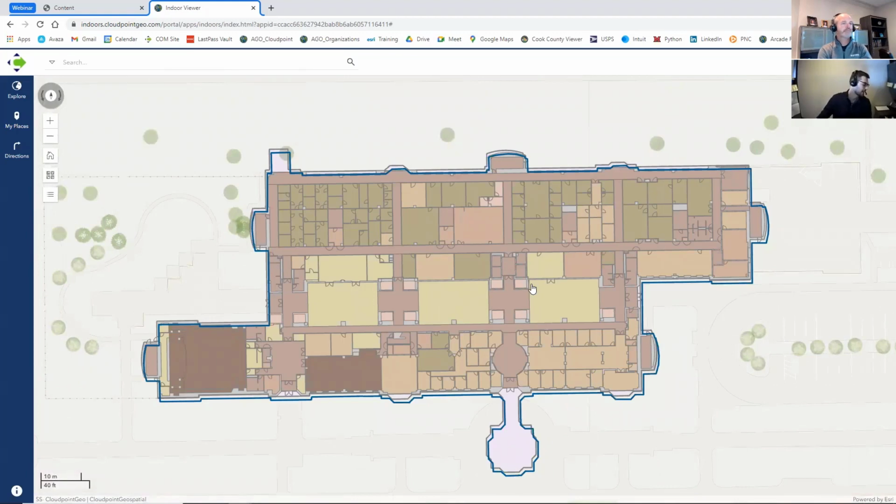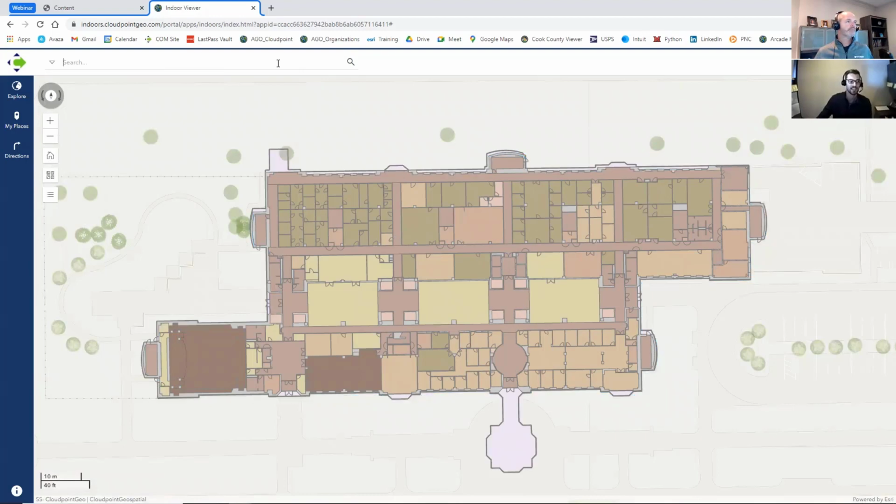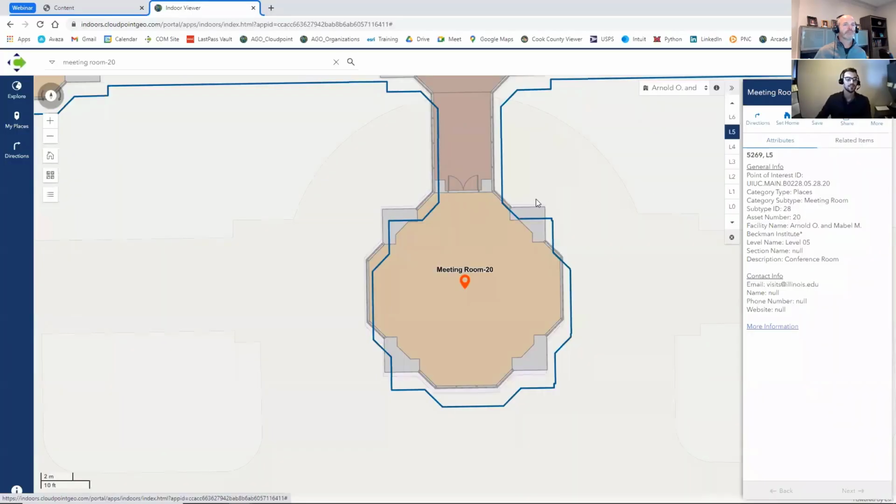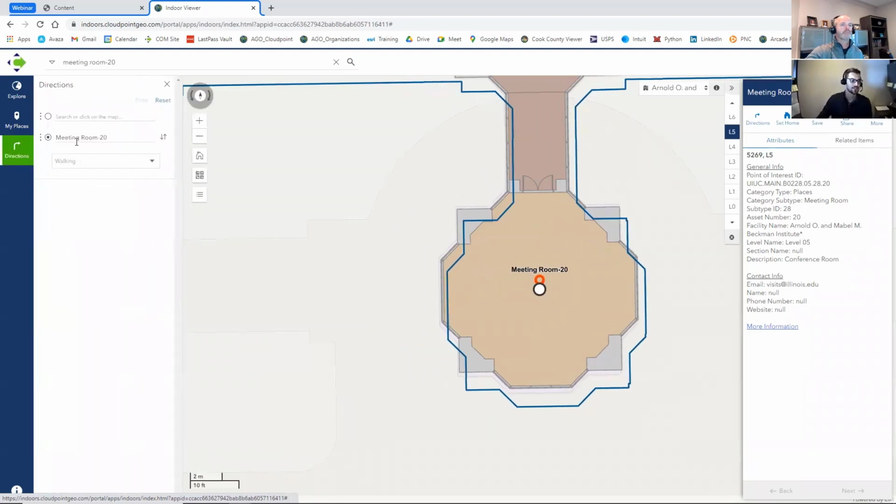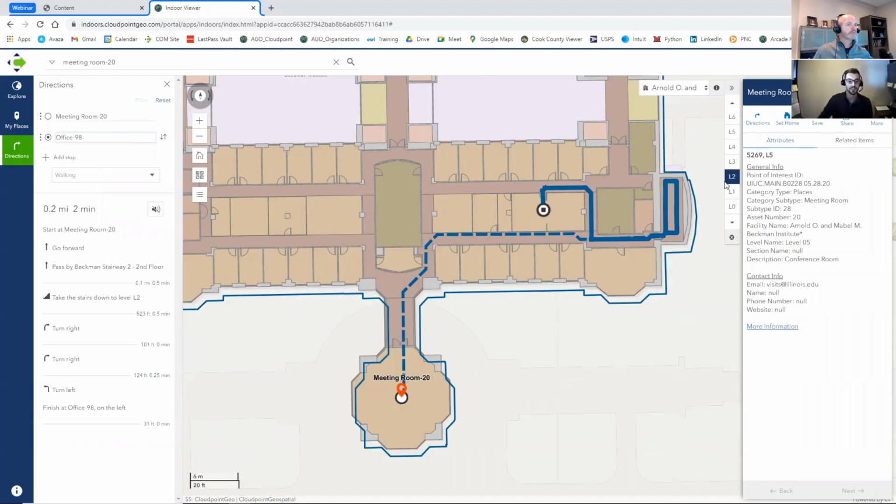And let's say I want to route from this building from, we have a guest speaker in meeting room 20, let's say, and we want to bring them to an office after that. So if I try to find meeting room 20, search. So I want to bring it from meeting room 20, and I want to create some directions all the way to, I'm going to say office 98. See it walk through the network.